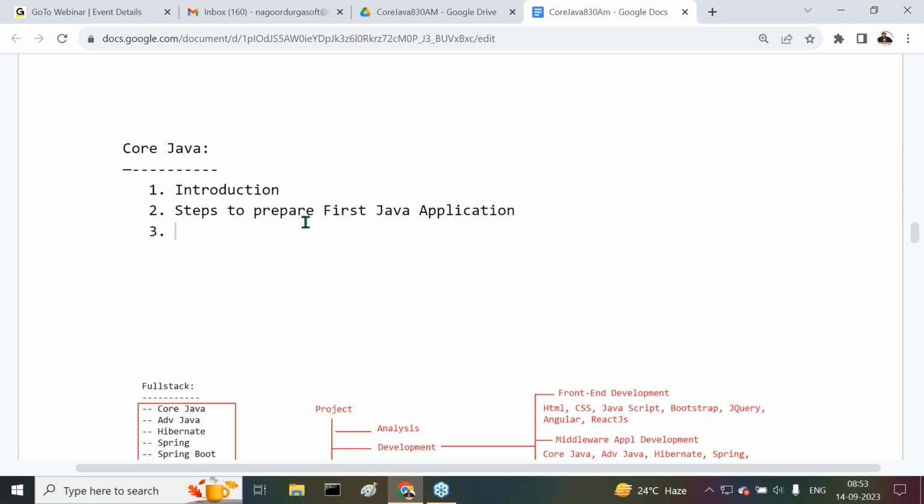Steps to prepare first Java application. Understand it clearly. If you want to execute a Java program, definitely we require Java software. So as a first step, what are we going to do now? How to download Java software from the internet? How to install Java software on our computer? How to provide setups for the Java software on our computer?